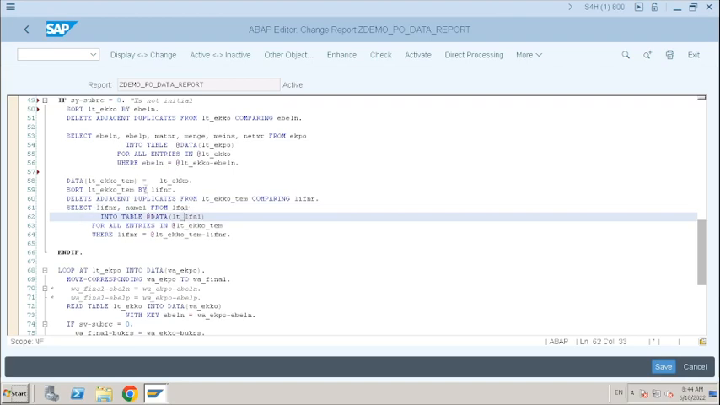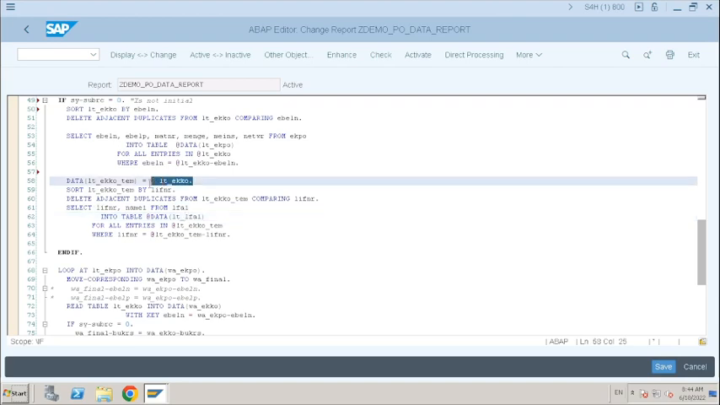What are we doing here? Because in purchase orders, EBELN number is unique. There should not be repeated entries for the same EBELN number. But if you take vendor number for multiple purchase orders, there is a chance of having the same vendor, right?